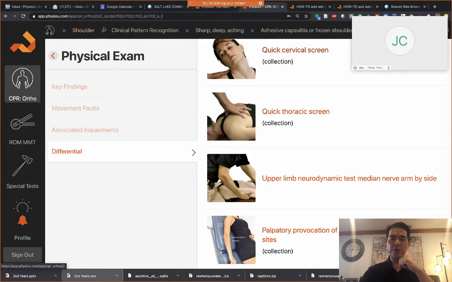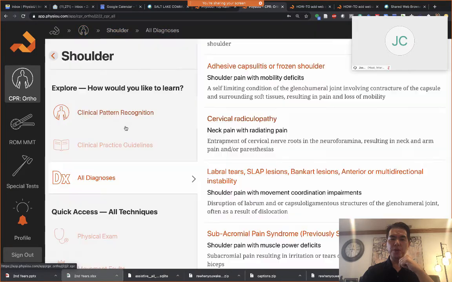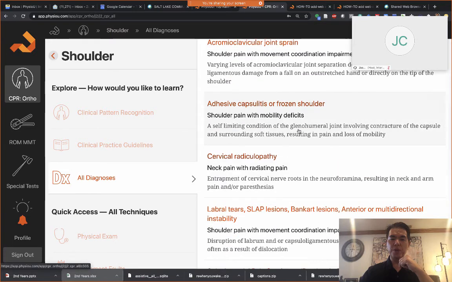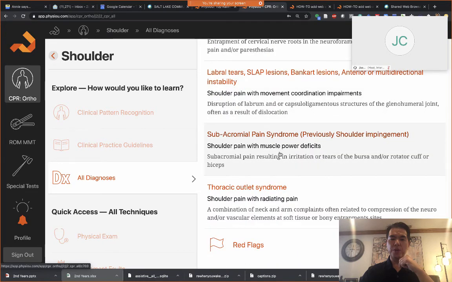Now I recognize, oh, when someone comes in with shoulder pain, I can look at all diagnoses, and the most common forms of shoulder pain that are going to walk in the door: AC joint sprain, frozen shoulder, the stiff shoulder, the unstable shoulder, labral tears, SLAP lesions, or shoulder impingement. Those are the 4 main categories that I teach my students. You can learn that too. It's your responsibility to explore the types of patients that you're going to see in the clinic and to become familiar with those patient clinical patterns.